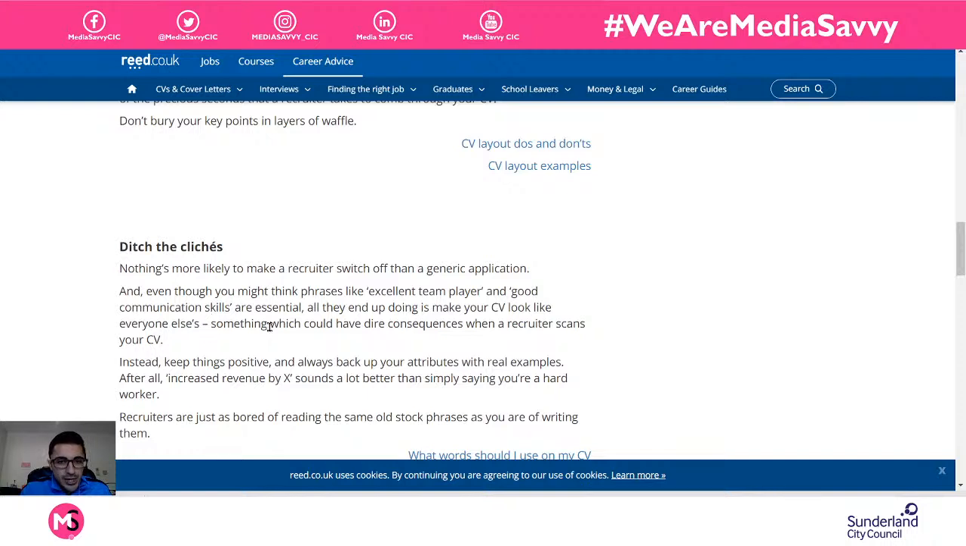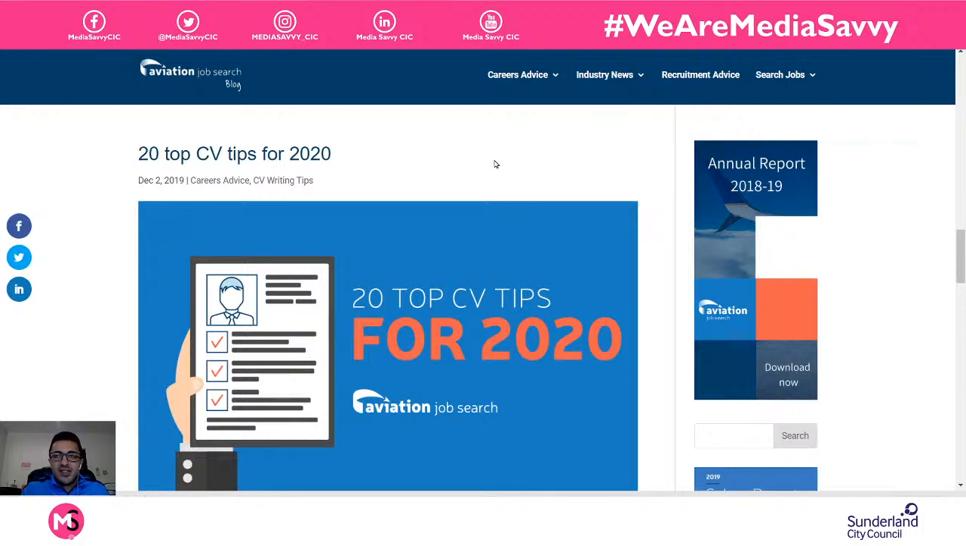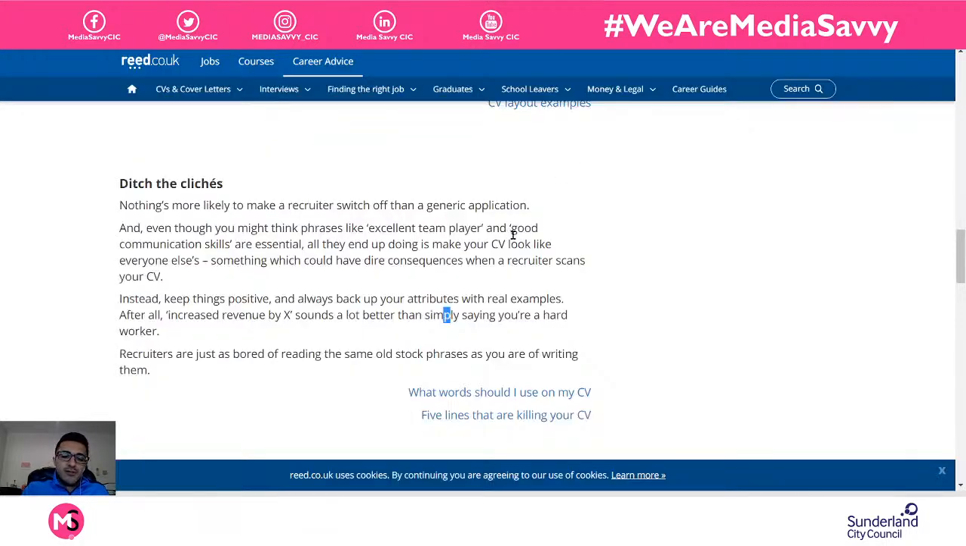It's saying there, ditch the cliches, so not having things in about being an excellent team player, good communication skills. Instead, keep things positive and always back up your attributes with real examples. So examples of your experience in the past would be good things to have on a CV, of when you've been a good team player, or when you've had excellent time management to deliver a certain project, or whatever it happens to be.